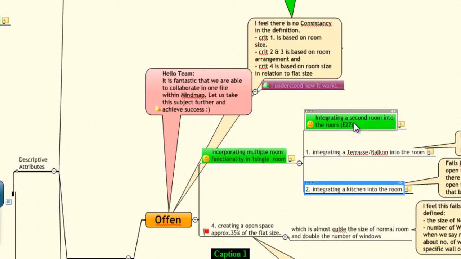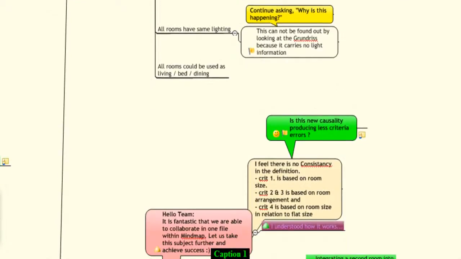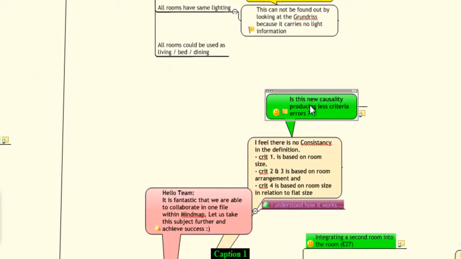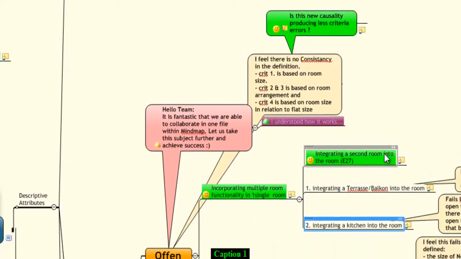So I was able to say, create this. Is this new causality producing fewer criteria errors? I was able to put this for discussion, and now this understanding is the new one, which says incorporating multiple room functionality in one single room. That is just another example here. So that's the new causality which we have.